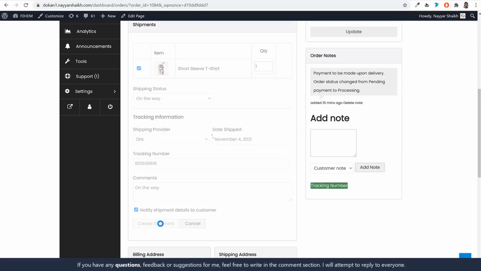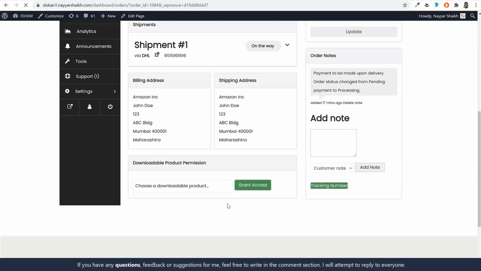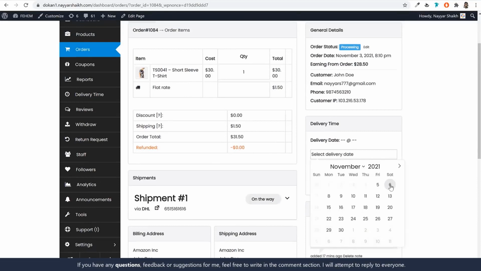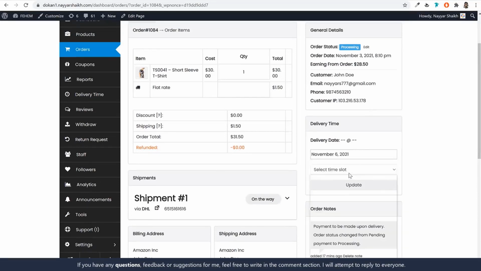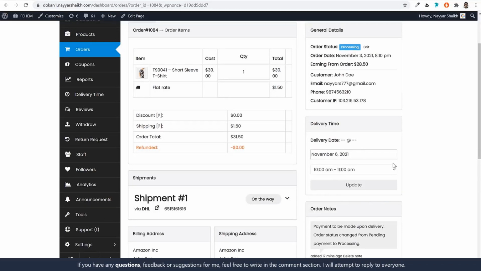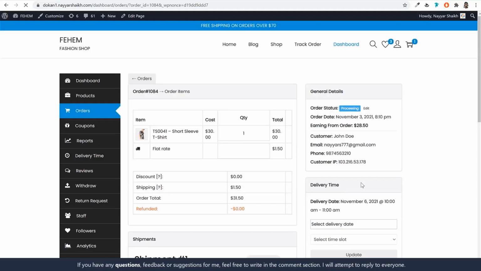Now we can create a new shipment and we can also change the shipping date. So if you see at the right hand side, we will change the shipping date to maybe tomorrow. Okay, at what slot? Maybe between 10 to 11 a.m. Now this is very useful. I'll explain you about this thing later on in this video, how this is useful for your sellers. Now we'll update this thing.